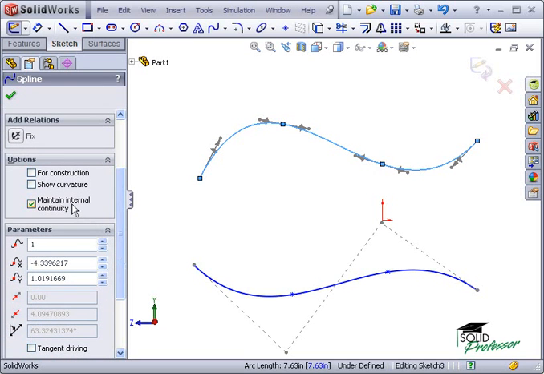In the Options panel, Maintain Internal Continuity is used to prevent a spline from getting a sharp kink in it when the spline handle tangency magnitude is used asymmetrically. It's a good idea to have this turned on all the time. Generally, if you want to create a sharp discontinuity at a point, it's best to use two different splines without tangency or curvature sketch relations.